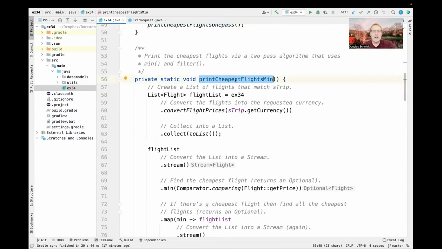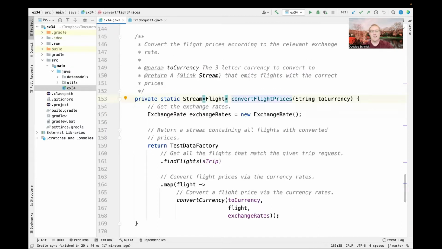This is called print cheapest flights min. And this is a so-called 2-pass algorithm that demonstrates a couple of interesting Java streams functional programming features, including min and filter. So here's what we do. We go ahead and call this helper method called convert flight prices, passing in the currency type to convert to. If we go look at this method, this will convert the flight prices according to the relevant exchange rate.